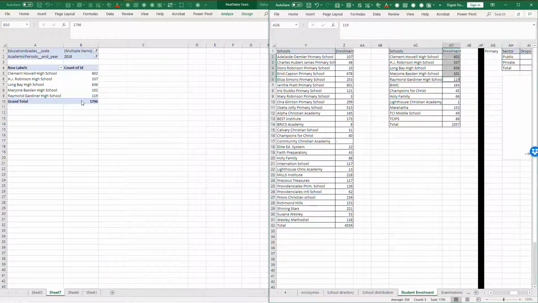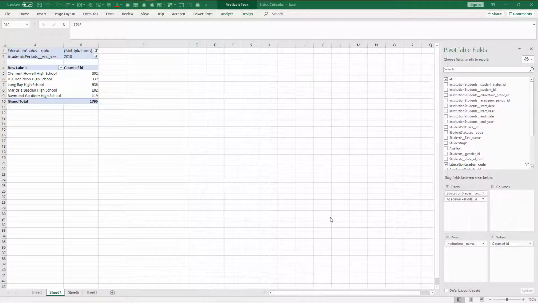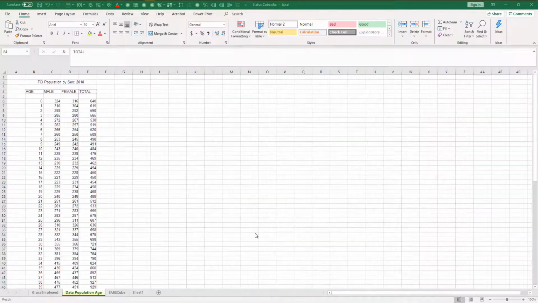So another reason for conducting this data validation is to prove that using this pivot table approach yields the exact same statistics as whatever was used to generate education statistics for the Education Digest for 2018.